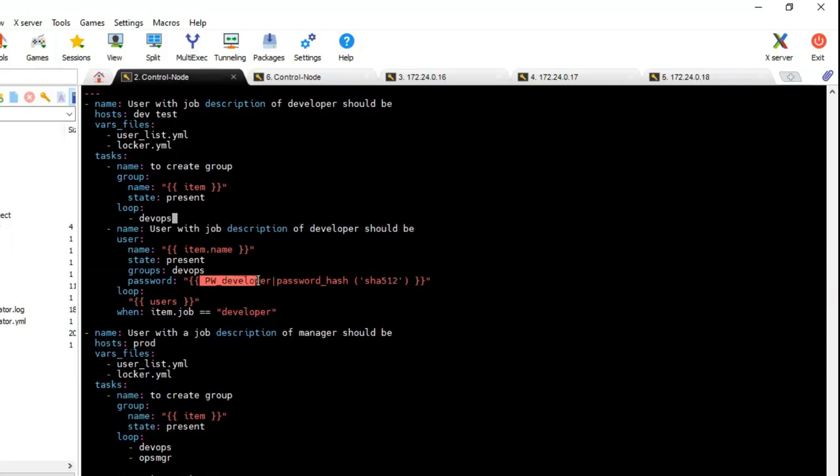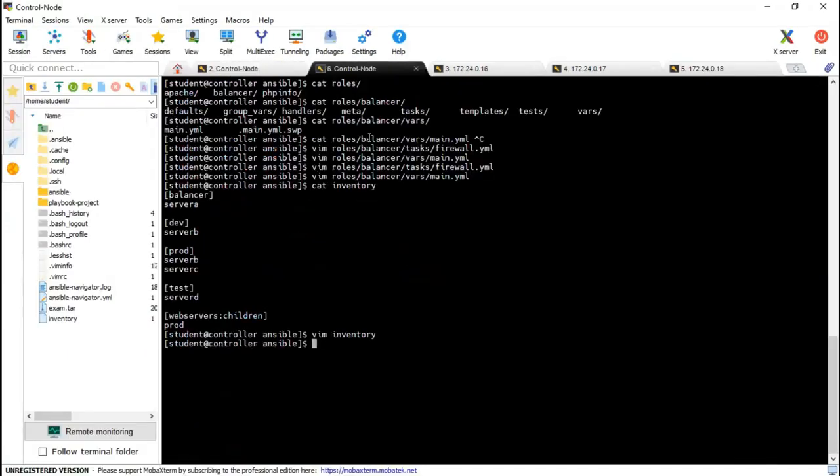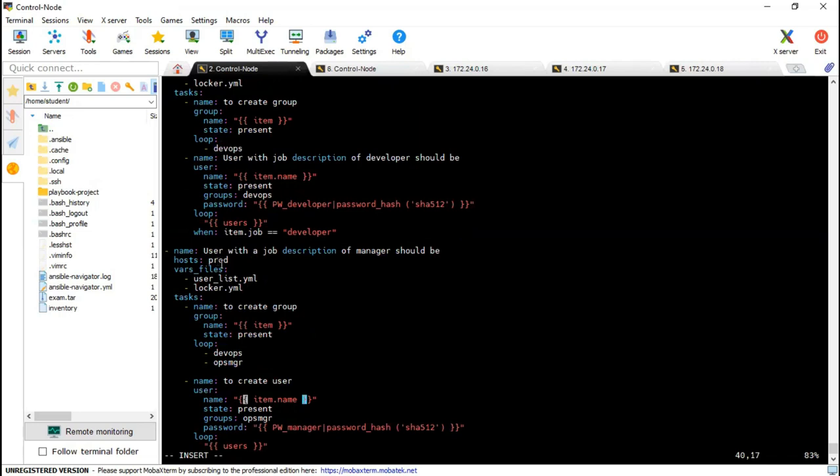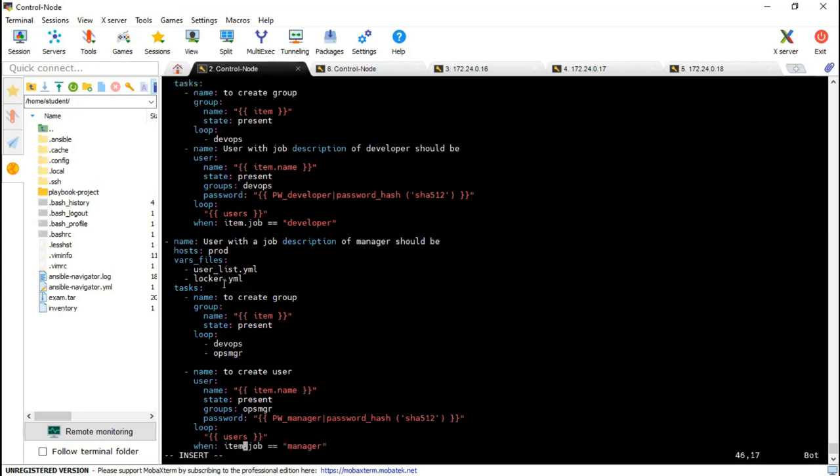In the question we have a small pw, but as we are already using capital PW here, we are using PW developer and encrypting it with SHA 512. And user item.job developer. We already have the file downloaded, so if you see user list, job developer. It will create this user on dev and test. Same in the prod section, we have this user created.